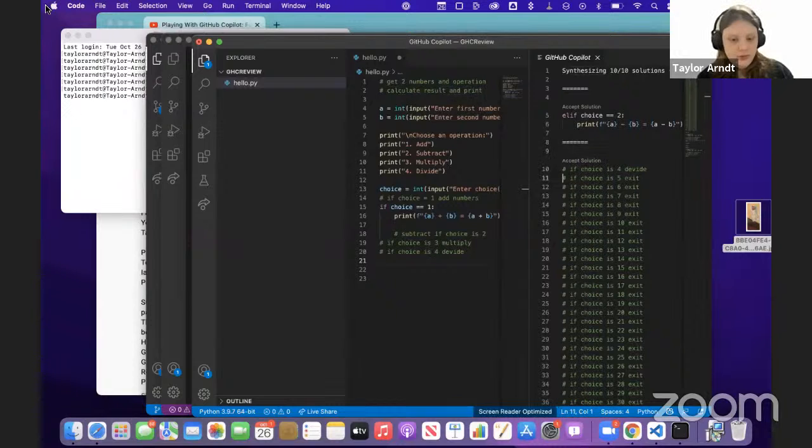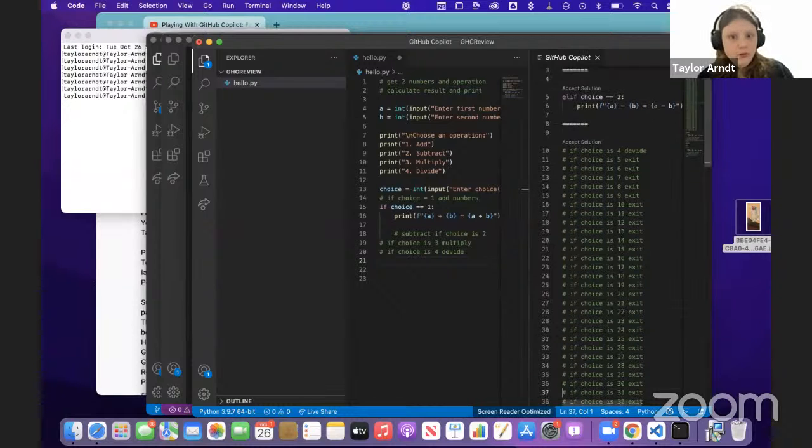Number choice is 4 divide. Number choice is 5 exit. Number choice is 6 exit. Number choice is 7 exit. Number choice is 9 exit. Number choice is 12 exit. Number choice is 20 exit. Number choice is 21 exit. whoa. Number choice is 38 exit. Number choice is 40 exit.